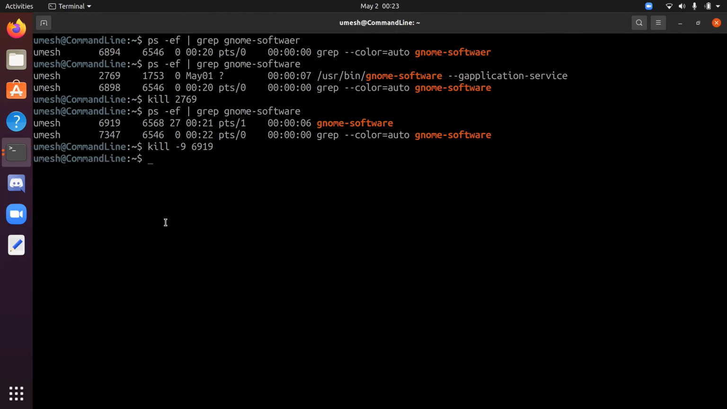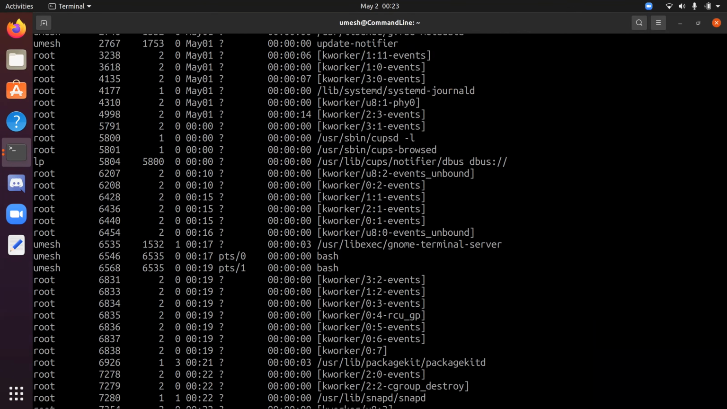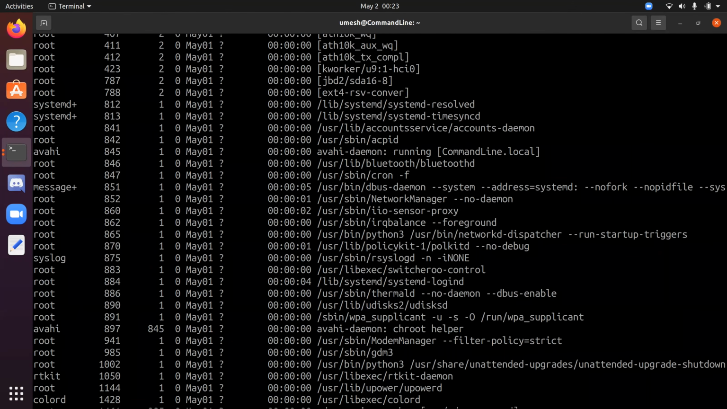So it's safe to send a kill signal using the kill command or kill -15 and the process ID. That way the process will take some time and try to terminate itself voluntarily. So that's how you can terminate any job: kill space process ID, or kill space -9 and process ID if simply kill didn't work.